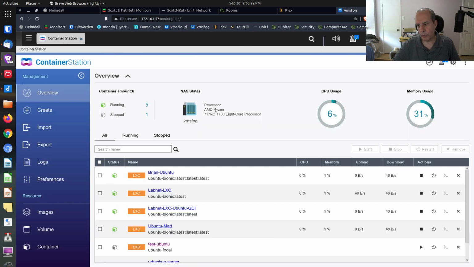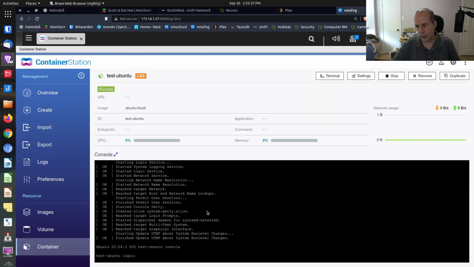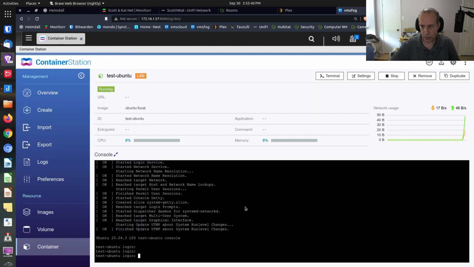Going back to my overview, you can see the container is already down here. If I look at the settings up here, it says it's already completed. So it downloads it, it creates it. If I click on this, it's already got a login prompt. That's in contrast to building a virtual machine, because in that case you would have to install the ISO and go through the whole setup process of installing the operating system, just as though you were installing it on a bare metal computer. But here, we can bring this thing up immediately.